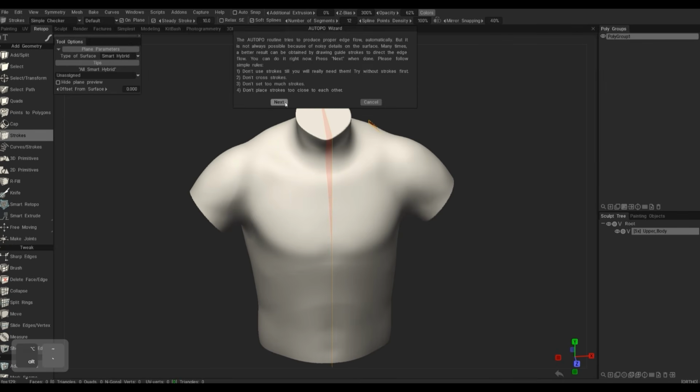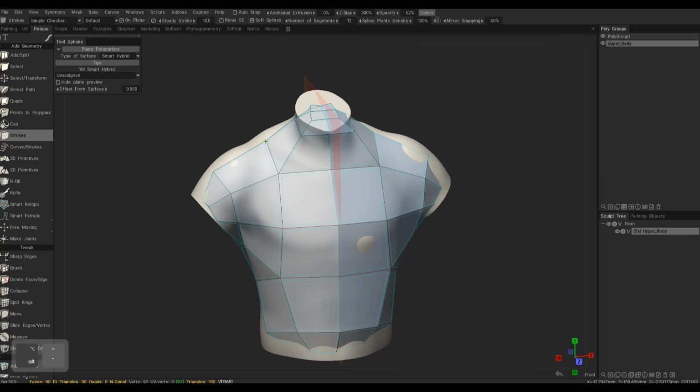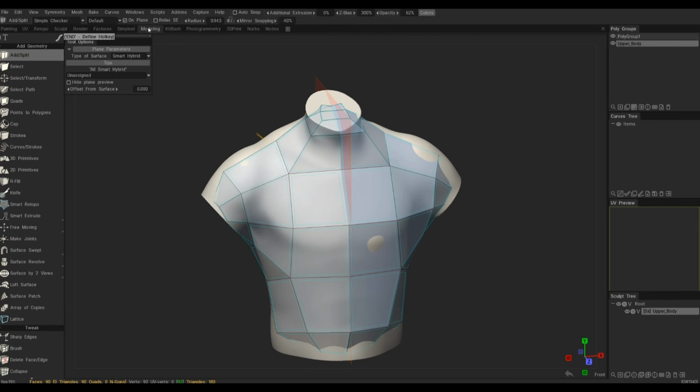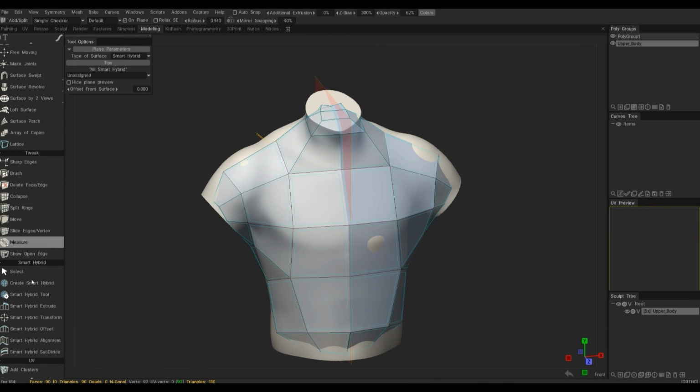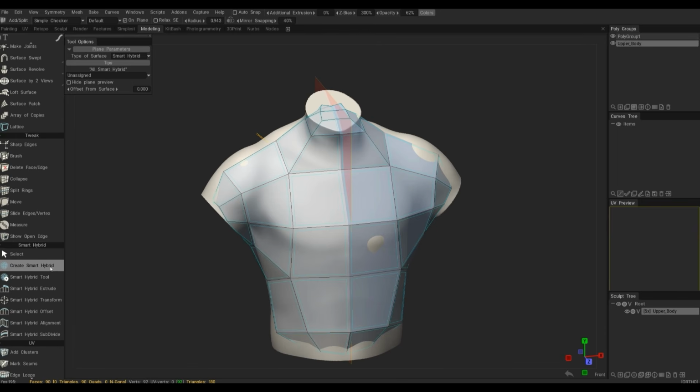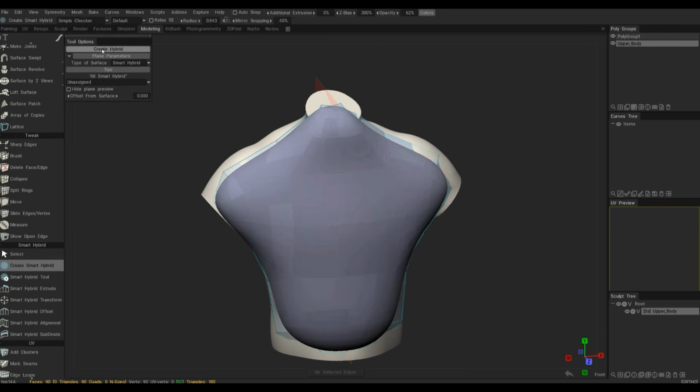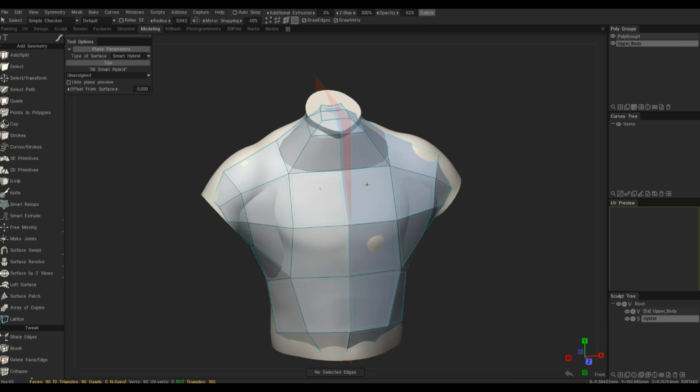I'll click next, next. And here we have a very simple approximation of the surface. Maybe I even went a bit too low with polygons, but this is the basic concept. So now we are in the Retopo room and we need to go into the modeling room. And here I want to go down to create smart hybrid and I click here, create hybrid. I have to really click it, otherwise it will not create it.